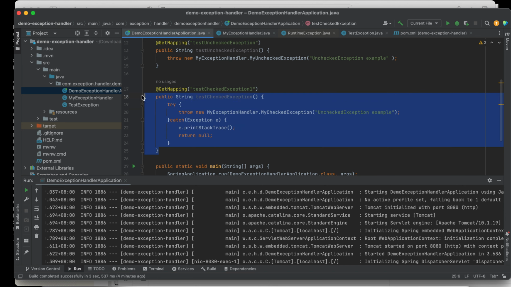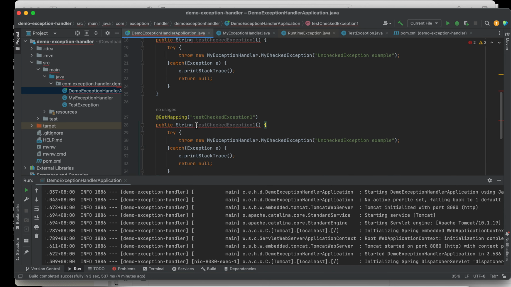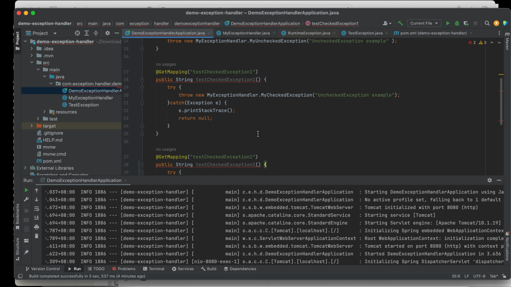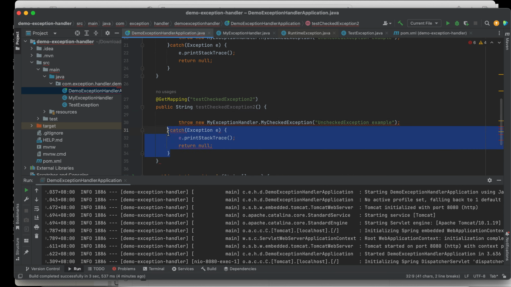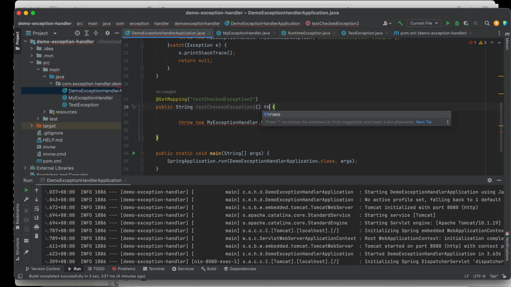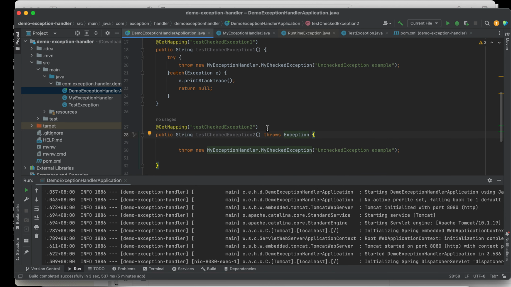Let's create another example of checked exception. The first approach is to use try-catch, right? Because we want to handle the checked exception. But there are some cases we don't want to handle it, so we want to pass the responsibility to the caller method. This is how to do it. So we don't do the try. We use the throws declaration with the exception. Yeah, that's it. All right.